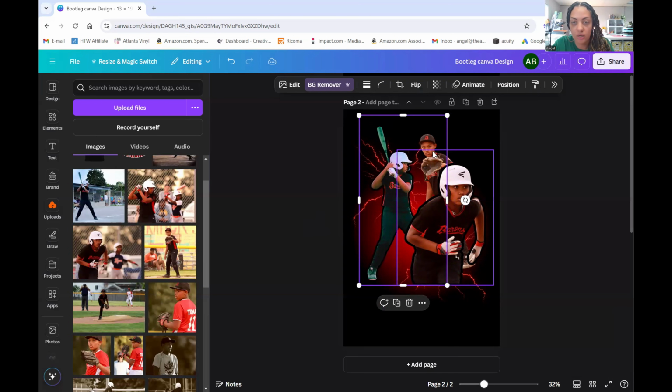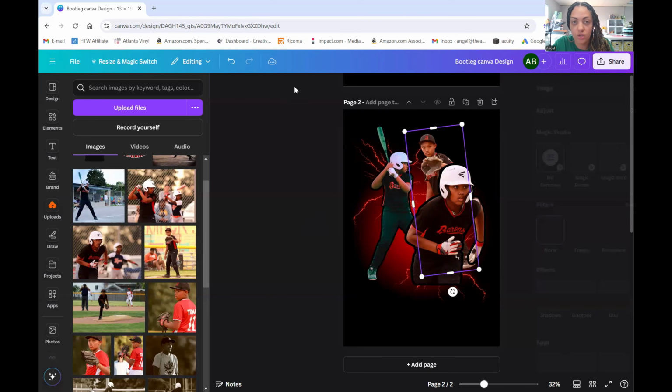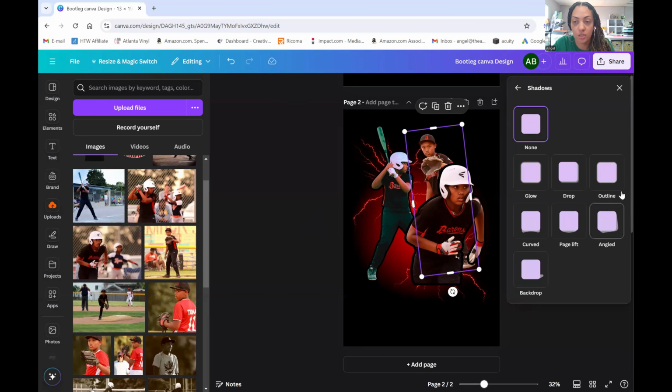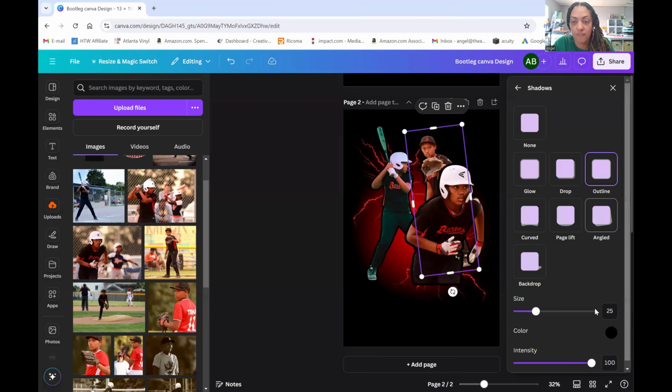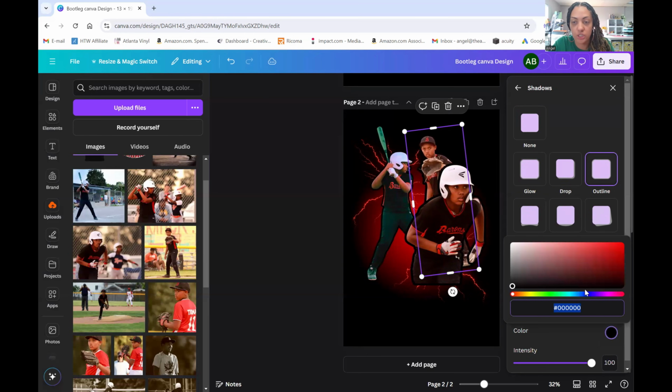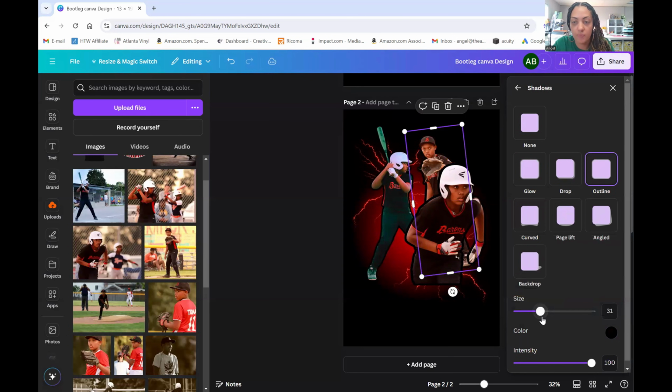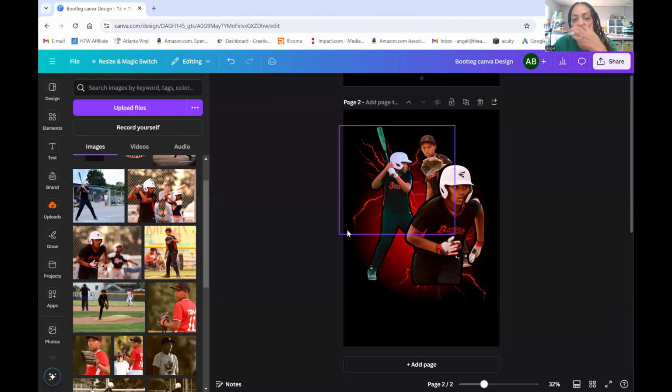And you can make your outline as big or as small as you want, and you can also change the color. So if you wanted to do a bigger outline, and you wanted to change it to red, you can. But I'm going to go ahead and keep them black. Again, I just want to make those images pop just a little bit. Okay.